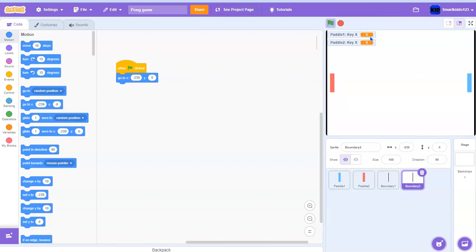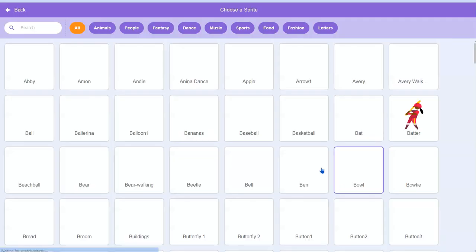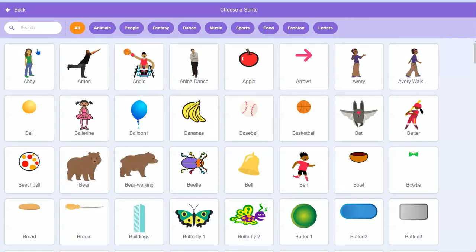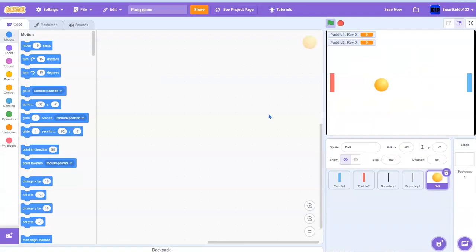Now the second thing we want to do is make our ball. So we're going to make another sprite, and this time we can choose a sprite and search up ball. It's actually in the second row, so you can click the ball. So now you have your ball on your stage. First thing you want to do is make the size slightly smaller. You can put it at 75. Yeah, that's good.